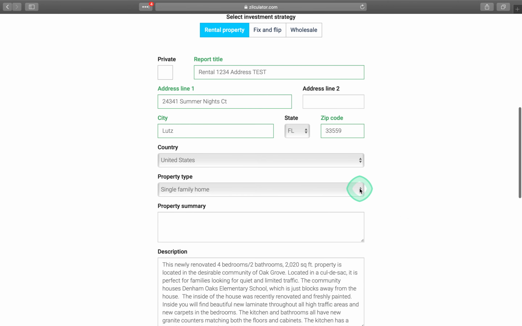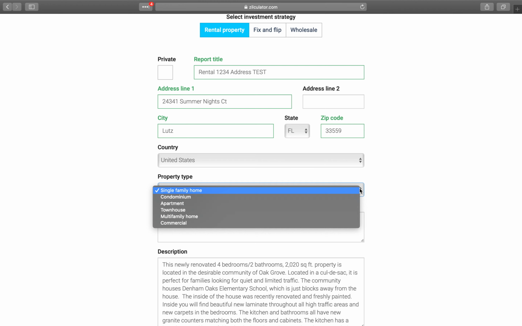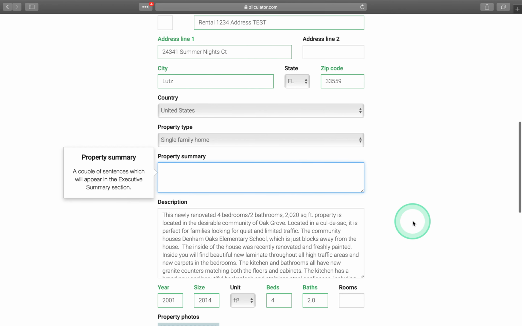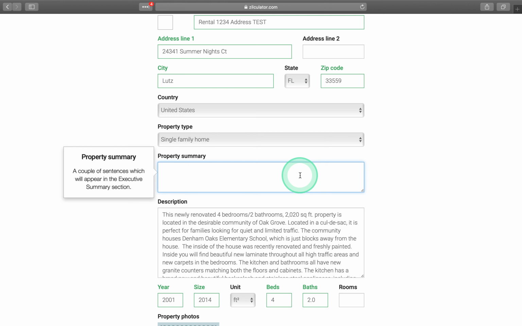Now, property type, again, you can select here what type of property it is. And then property summary, this is different from the description. So property summary is, again, just a couple of sentences. It will appear on the executive summary of the report. I'll send you that later.